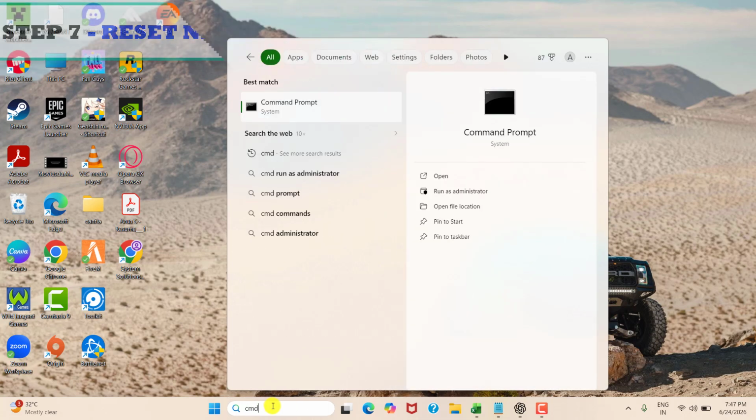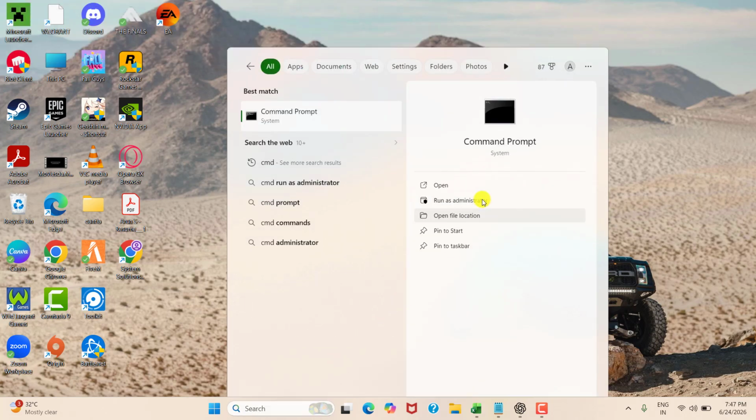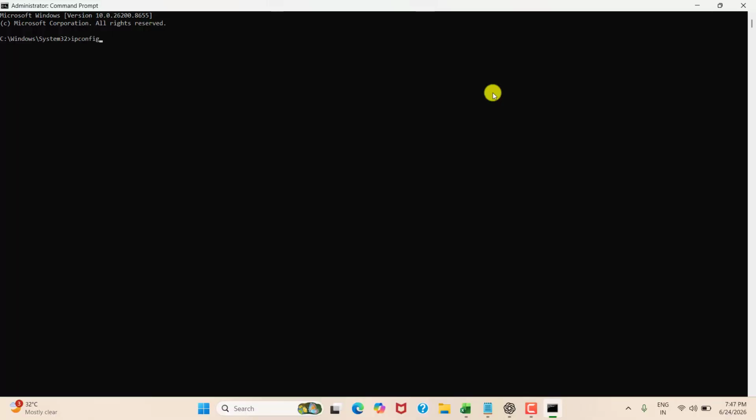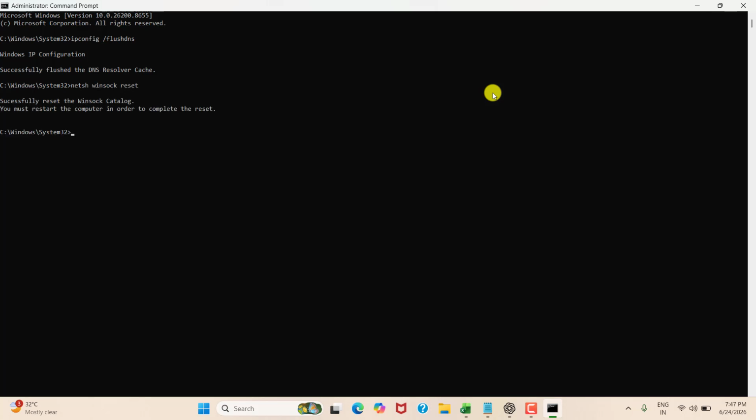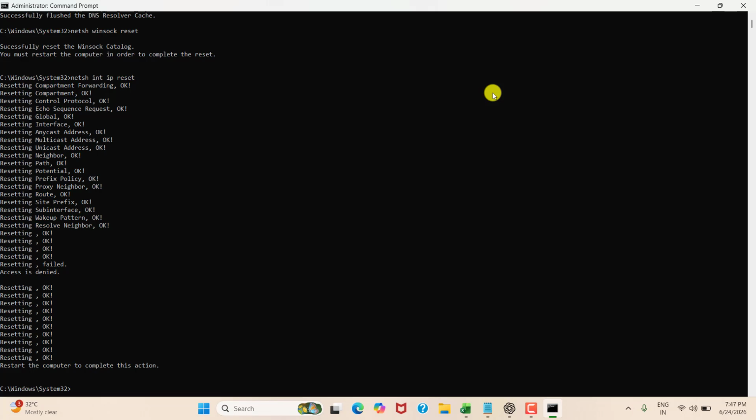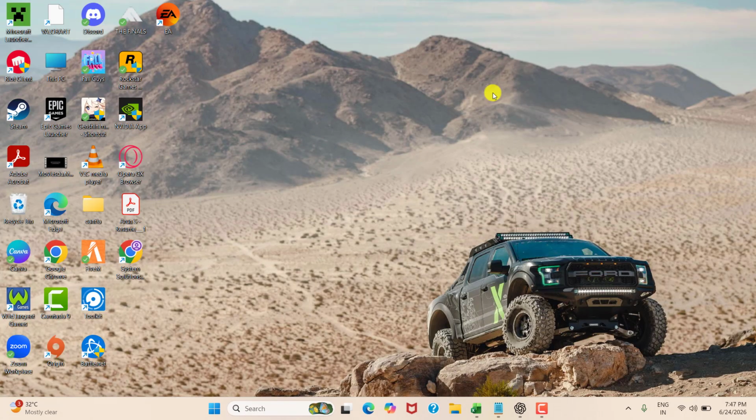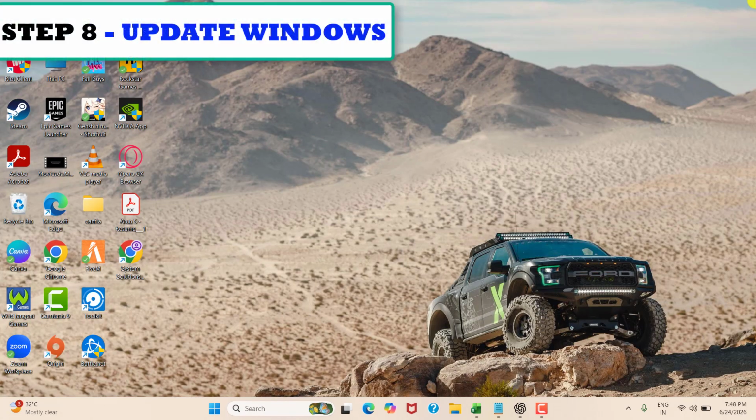So our seventh step is to reset network settings. For that you need to search for Command Prompt and open it in run as administrator mode, and please copy the prompt in the description and paste it in the CMD. Once all the commands have been executed, please type exit to exit from the CMD.